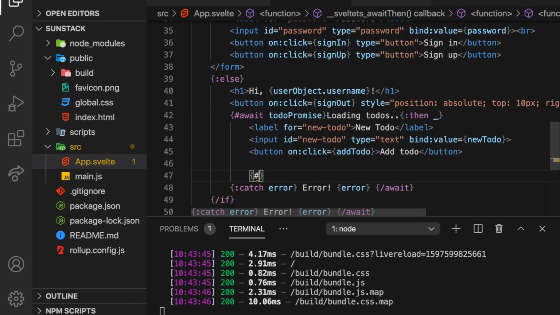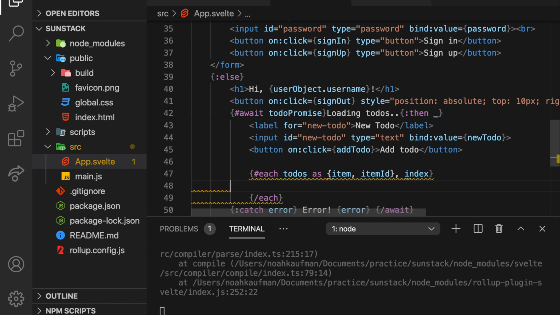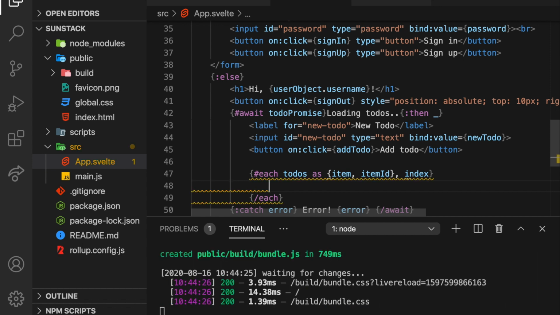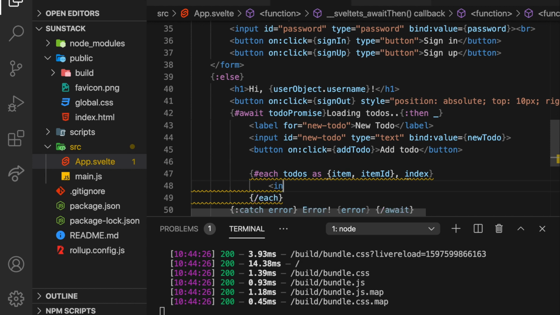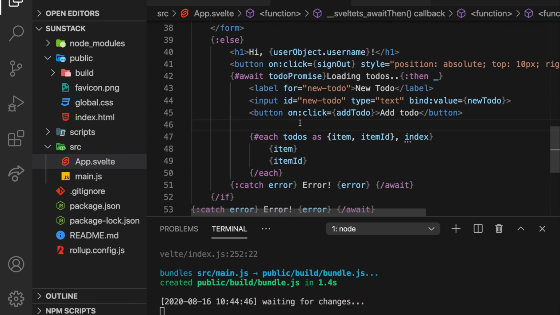One thing we need to do though is show all of our to-dos. So each to-dos as, okay, so a to-do, or anything that you put in the database, is going to have two things. One is going to be item, and one is going to be item ID. I'm also going to have index. Okay, and each. So here, just to show you, I'm going to do item. And just so you see the item ID, I'll put that there too. Okay, so we'll be able to see all of the to-dos.